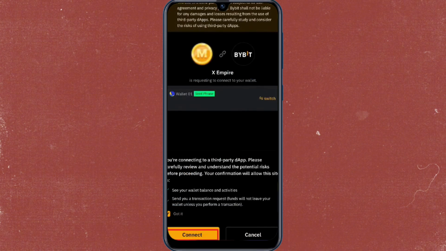And it will just ask you to connect. As you can see at the bottom left, there's connect button, so just click on that one to finally connect our Zempire to Bybit. And there you go, there is the notification pop-up that it is successful.